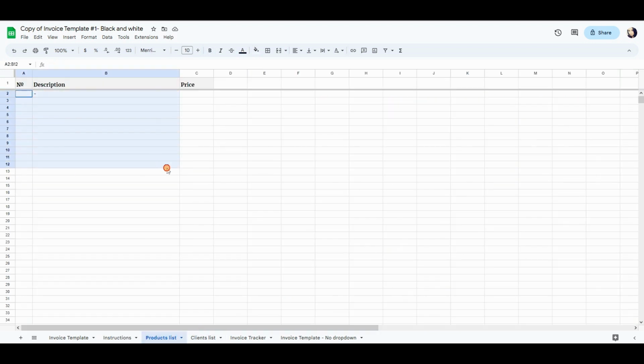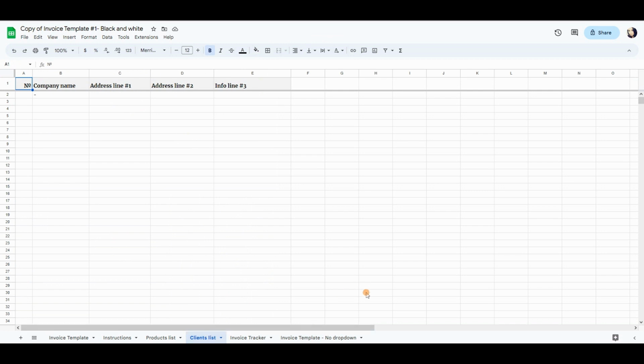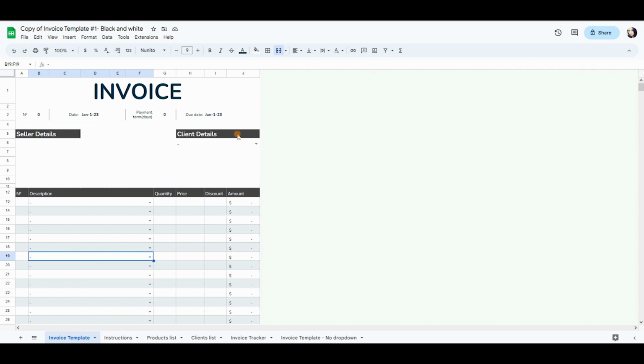And the third page is the products list. This is the list with all the products that you are selling. I'm going to explain in detail later about this, but all these products will come to the invoice template under description. There you'll be able to see a drop-down menu and pick which one the client that you are invoicing purchased. And the next section is the client list.